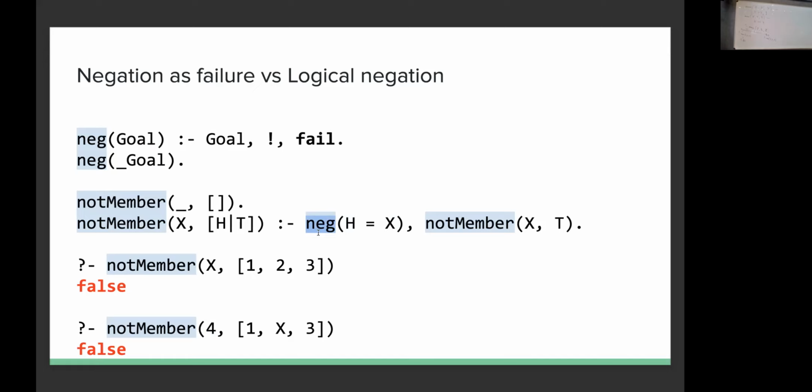In this case, we want to first check for negation and then do the recursive call, and everything works fine. But in some cases, like with arithmetic, you want to make sure that you have instantiated some of the variables before you do the negation, right? I don't have an example right here, but if you have not member x, 1 to 3, comma x is equal to 4. Now 4 is not a member of this list, right?